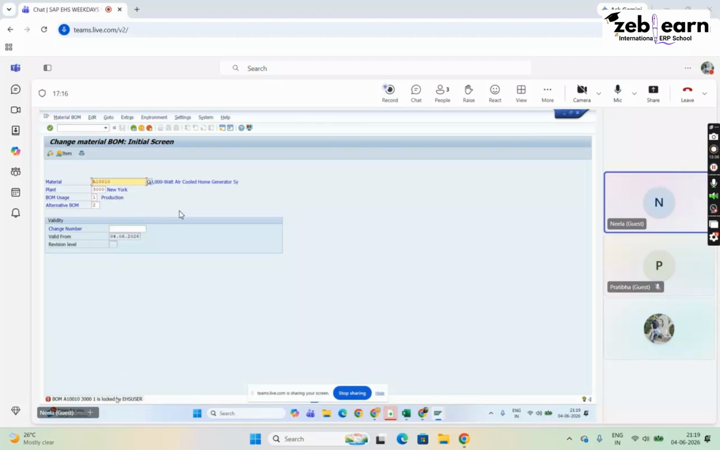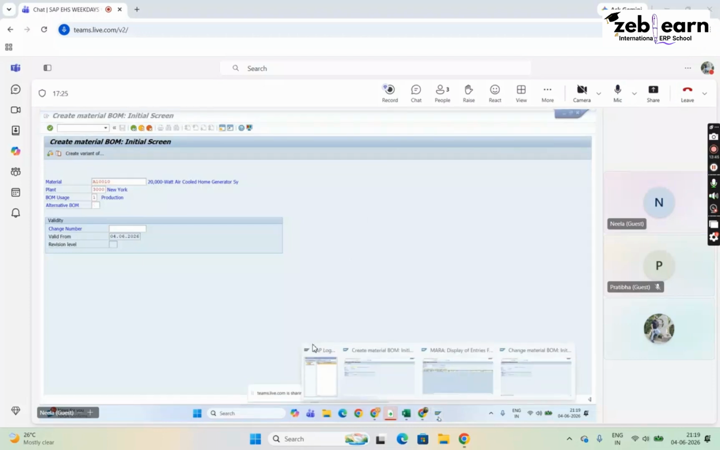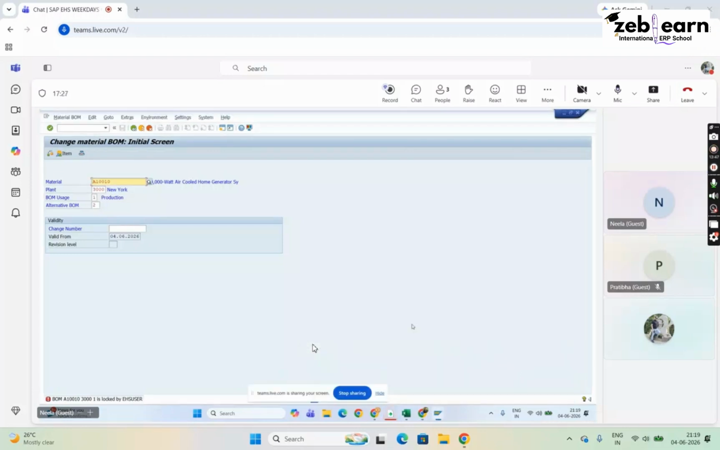No, it is locked. In another screen I think you have opened. That is why you have to close one screen. Which one, sir? This one. Not this. Change material. This. It is showing you have all. Okay, do one thing. Close that create material BOM. Close that screen. Okay. Now you again press enter.